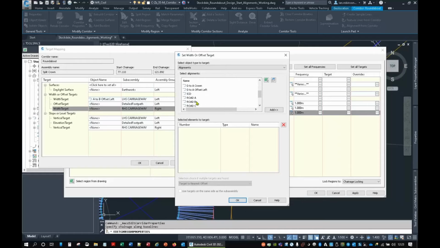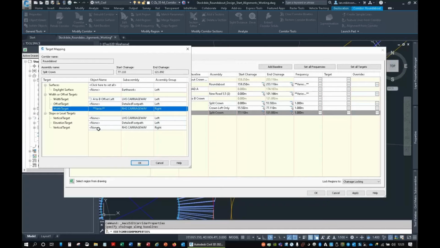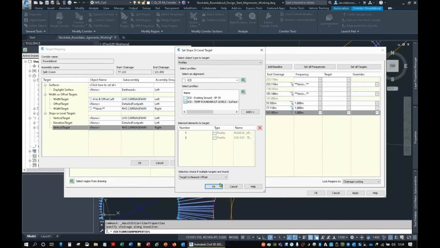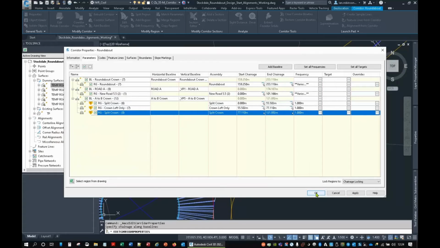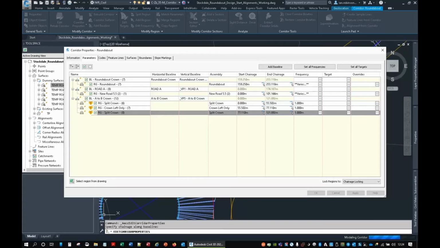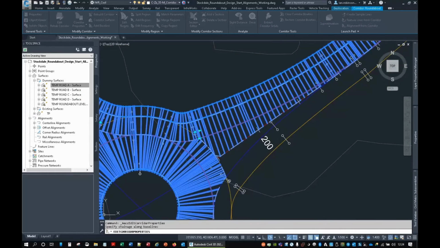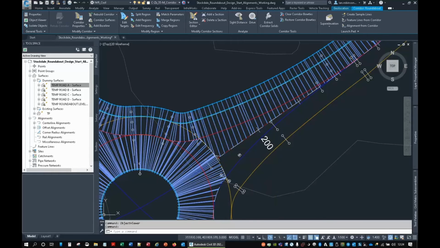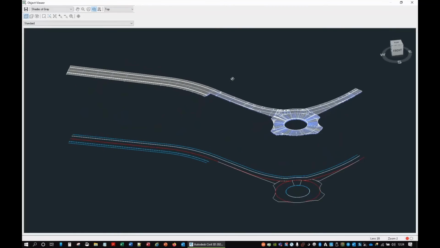Now we're going to target road B, aren't we, and the ICD. And then for the right hand lane, for the vertical, it'll be road B and ICD, temporary roundabout levels. Hit OK, and we'll rebuild the corridor. Looking good. Let's just object view it, check that we're doing it. Which we are.